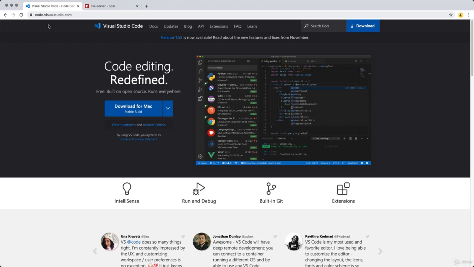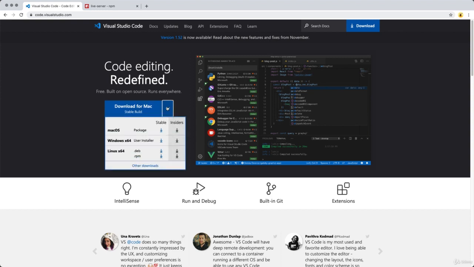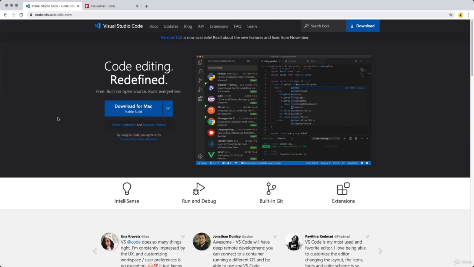It's available at code.visualstudio.com. This is an open source editor. There's a Mac version, Windows, and Linux version. Now you don't have to use the same editor as I'm using. If you're comfortable with your editor, if you already have one that you like, then you can go ahead and stick to that one. Or if you want to try something new and haven't tried Visual Studio Code, then you can try this one.